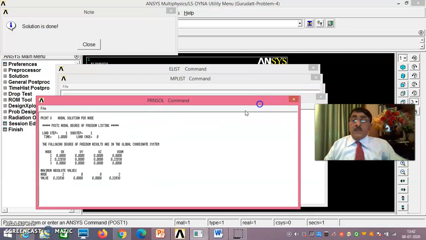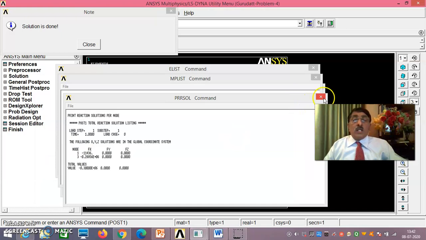Even here, this is 0.22030. I think you remember what we had done. This is the nodal displacement. At node 1 and node 3 they are fixed, so there can't be any displacement. At node 2, it is 0.22030, the same thing you had got. And in this reaction solution, both are in the negative direction, negative at 1 and 3 at the supports. Both are negative.